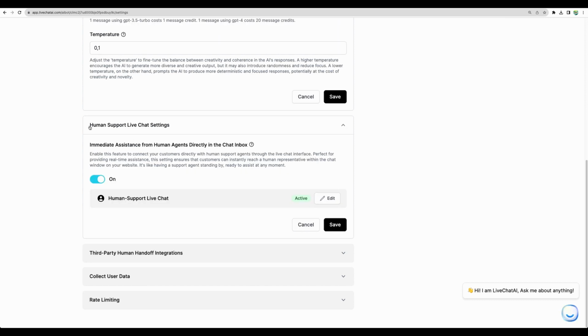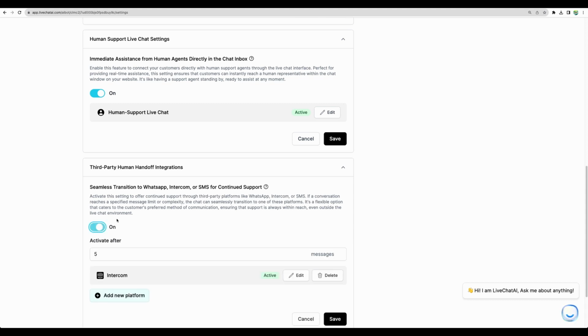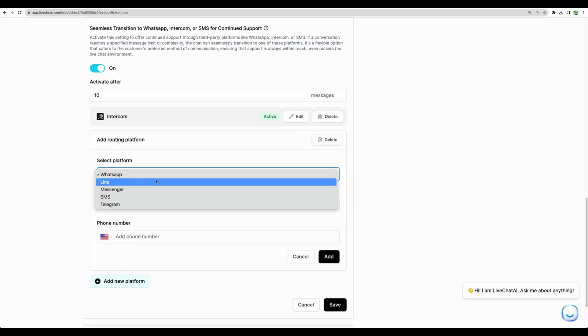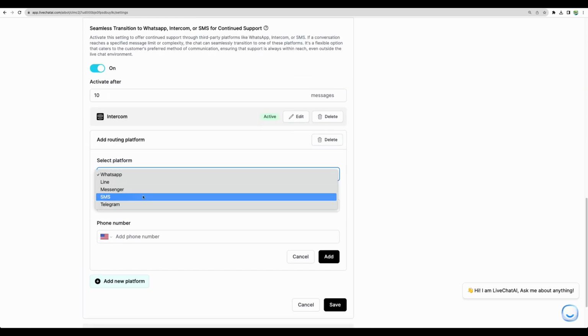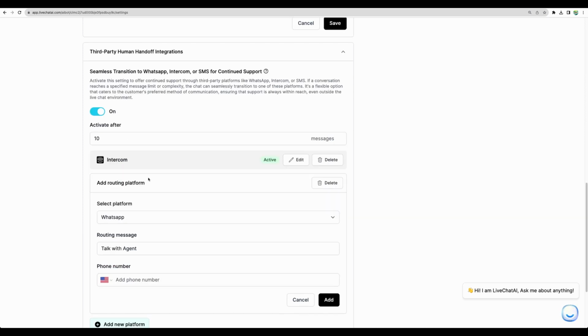We can enable human live chat settings. Let's see how it will work. A nice feature to have is that you have third-party human handoff integrations. So let's say in 10 messages the user is not getting the answer, then you can redirect that user to Intercom or WhatsApp, Line, Facebook Messenger, or send SMS or Telegram. So again, very nice feature to have.